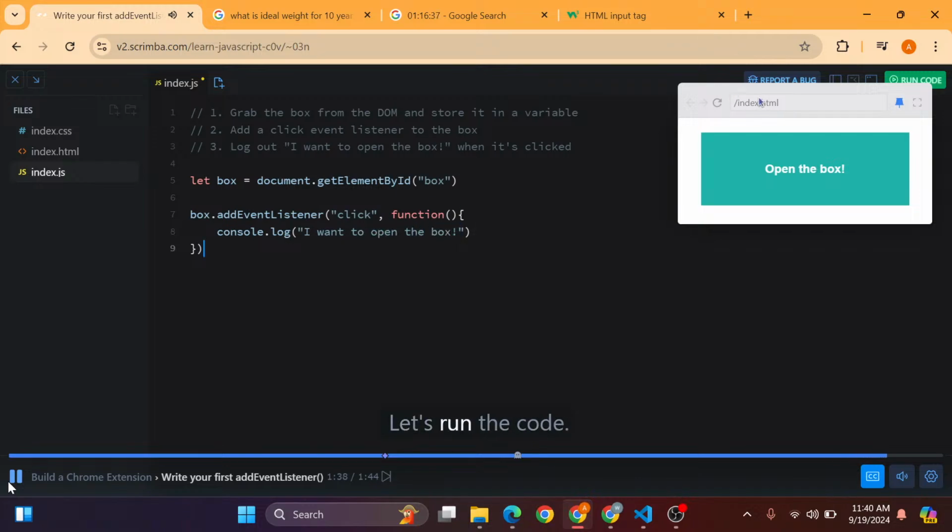Let's run the code. Click the box, and yes, it works. Great job.